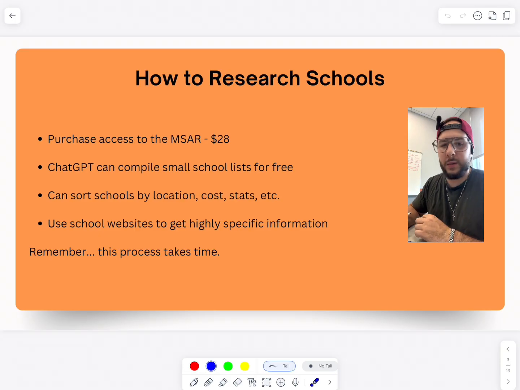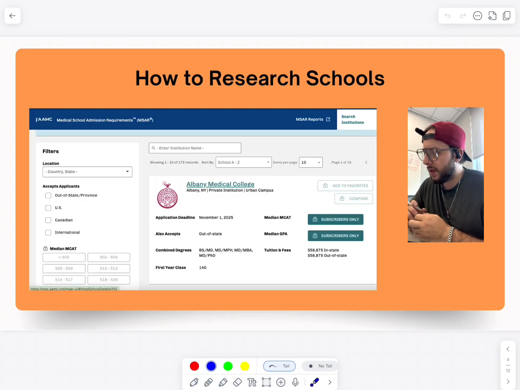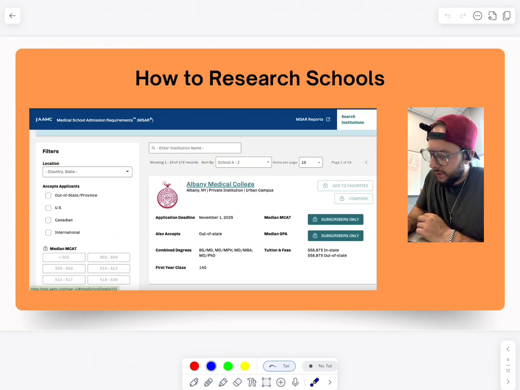Now, I want to give you a quick look at the MSAR, medical school admissions requirements. Again, this is owned by the AAMC, the same guys that own the MCAT, the same guys that own the medical school application for MD schools. But again, as you can see, you can filter by all these different things. You can filter by location. You can type in the name of a school. As you can see right here, there are 172 records. So there are 172 MD programs in the United States that are listed here, including the ones in Puerto Rico. There's a fair amount of information like the median MCAT and median GPA that are only available to people who pay for the subscription, that $28. But there's a lot of things that you can see without paying, right?